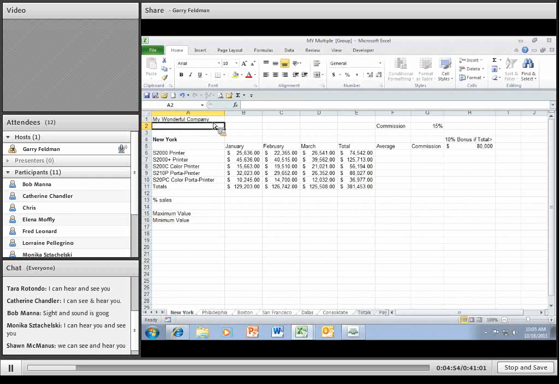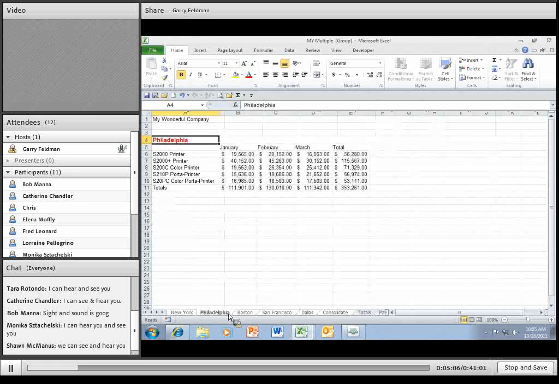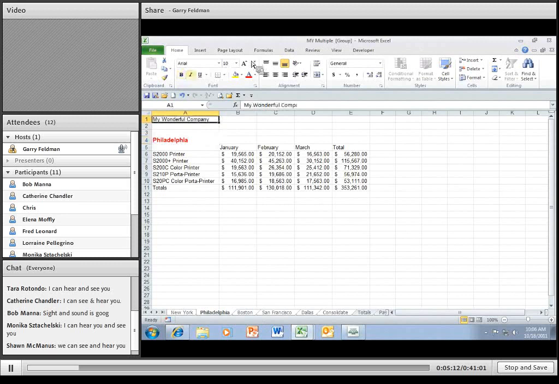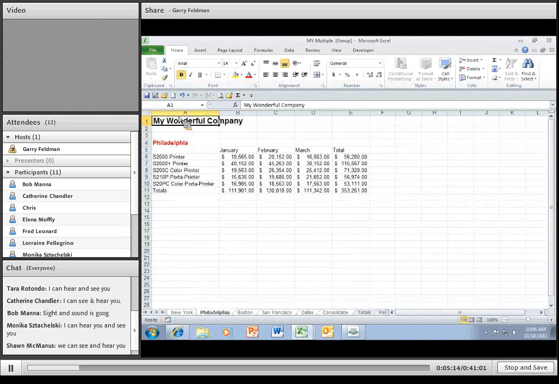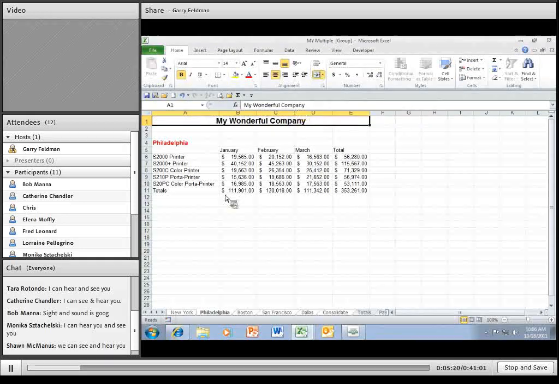If I decide that the name of the city for the sheet should be in a different color, I'll just make it red because it's easy to see, and it should be larger. I'm now doing that to all. So if I go to Philadelphia, you see what's happened. I still have My Wonderful Company, which I probably should make bolder and bigger, and maybe I want to do a merge and center. And that's going to do that for all of them.